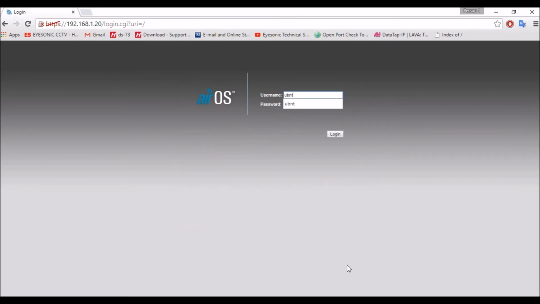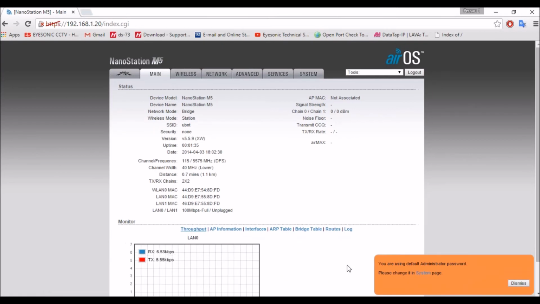So again, default username and password. This is the different device now. So this one is actually going to be our station. The bridge now is on that 180 IP address. So we're going to go into wireless.